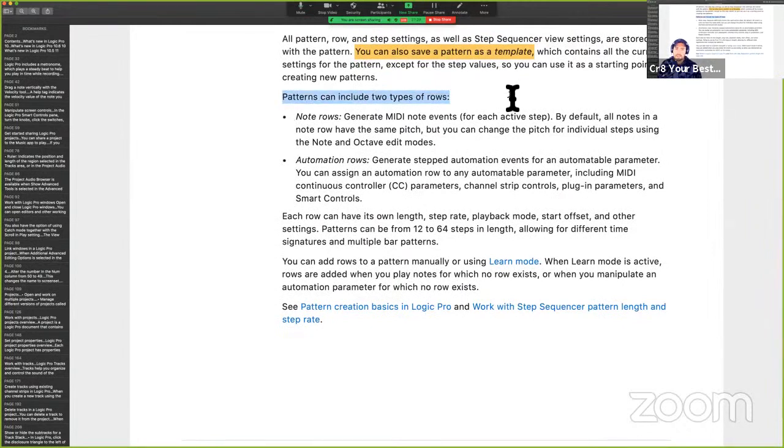So let's think about these two types of rows. We have note rows, okay? These generate MIDI note events. By default, all notes in a note row have the same pitch. As soon as you change the pitch, this is going to turn into what's called a melodic row, and we'll talk about that in a second. But you can change the pitch for individual steps using the note and octave edit modes. So it's true that you can use the note rows, but you have to understand what happens when you change the rows, and we'll talk about that, as I said.